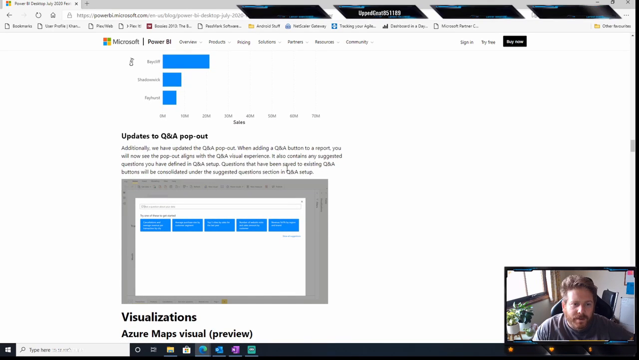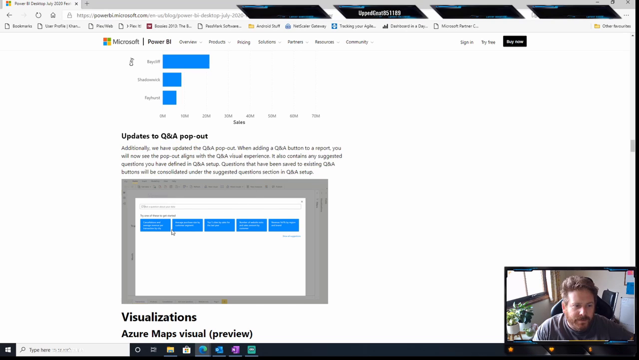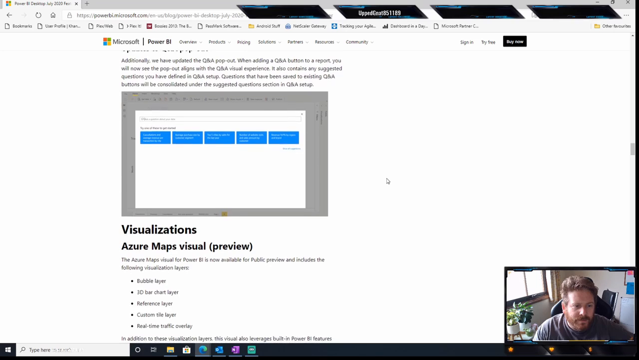Updates to the Q&A pop-out. Additionally, we have updated the Q&A pop-out. We're adding a Q&A button to a report. Now you see a pop-out that aligns with the Q&A visual experience. Oh yeah, try one of these. Yeah, cool. So they've just updated the UI a little bit.